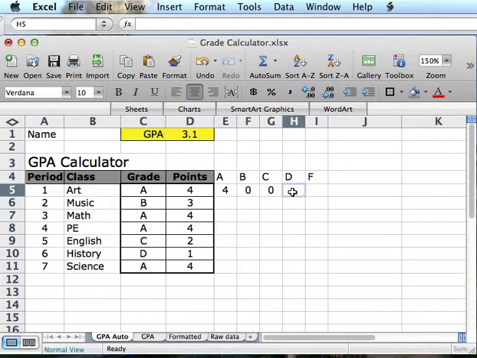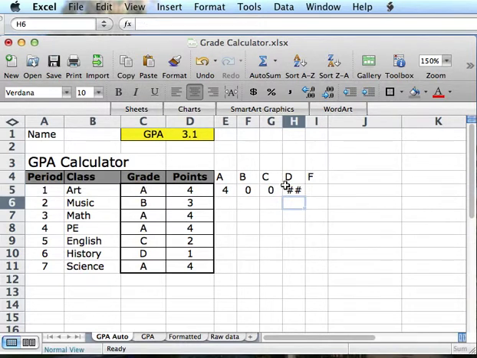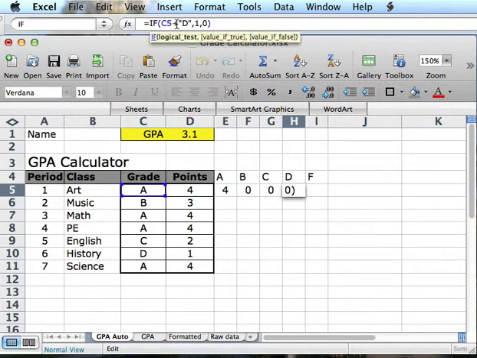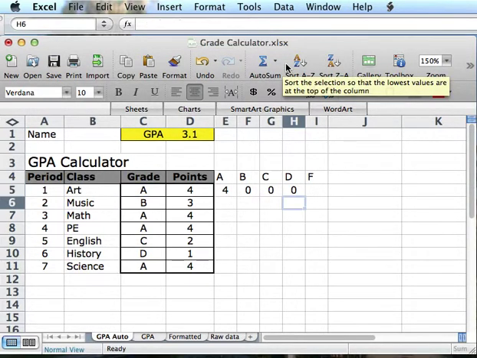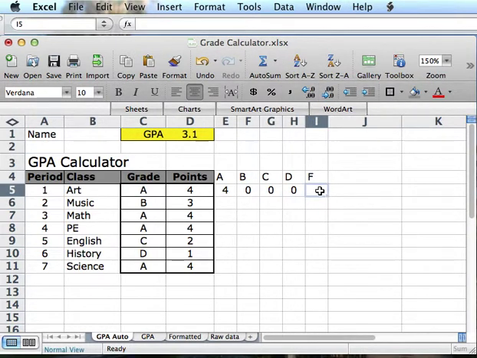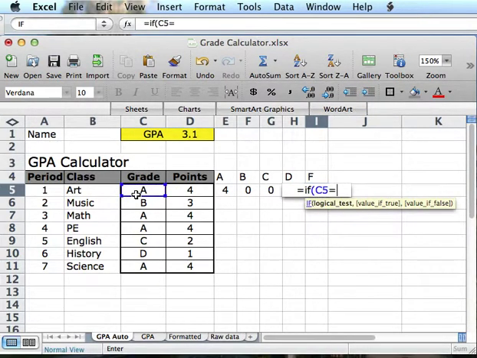Okay, 2 more to finish this out, and you'll see why this will make sense in a minute. If, parentheses, C5 is equal to D, then 1 point for a D, else 0, and the parentheses to finish the argument. Oh, plus sign doesn't mean anything, it has to be an equal. Computers are very literal, make sure you type everything exactly. And the last one in this row, if, parentheses, C5 equals F, then 0, else 0.